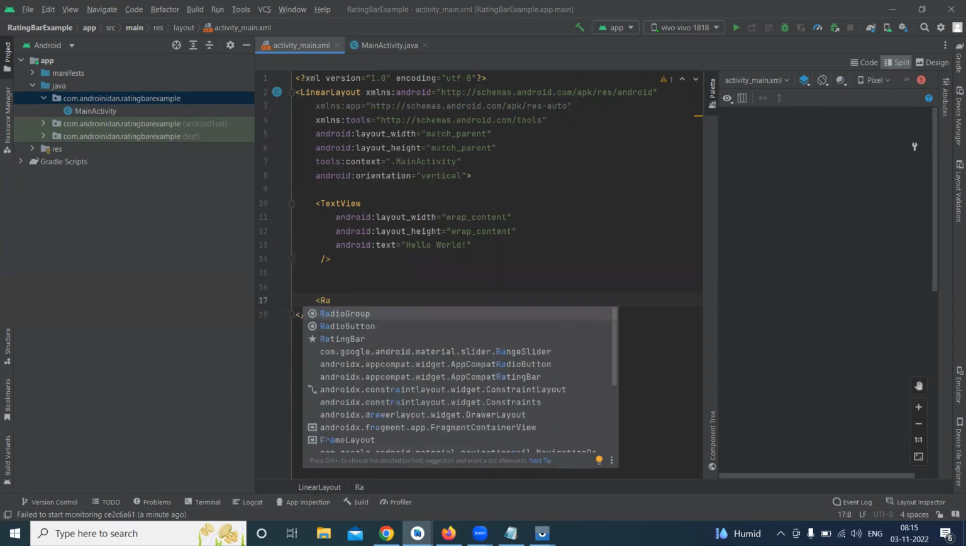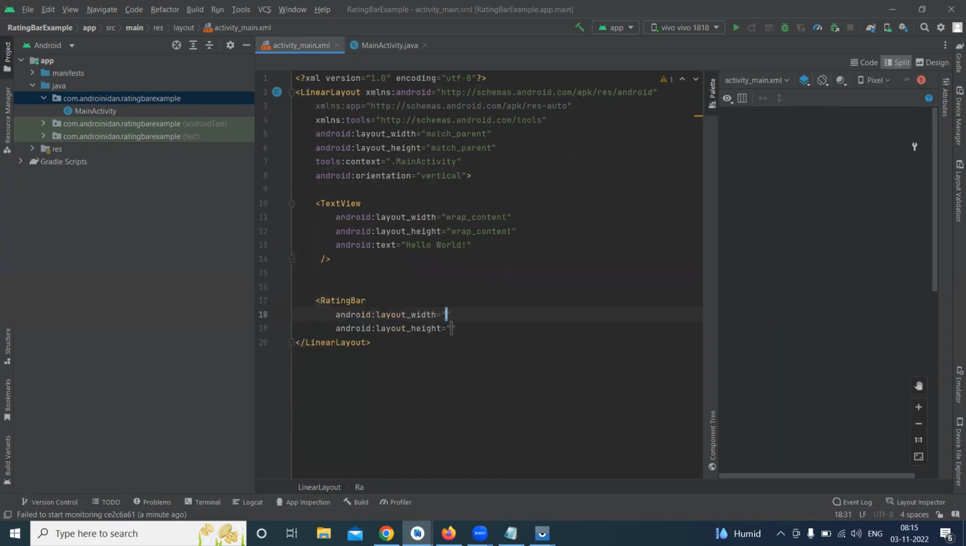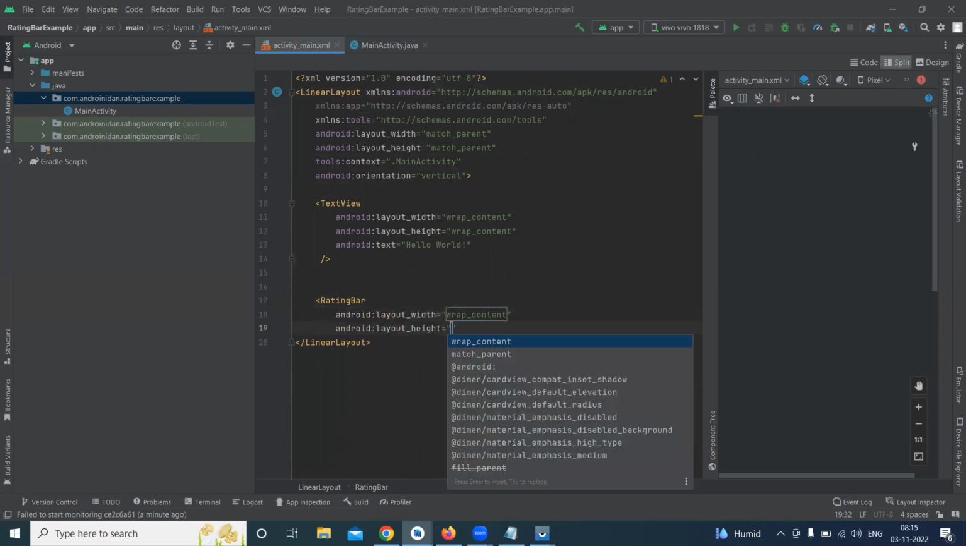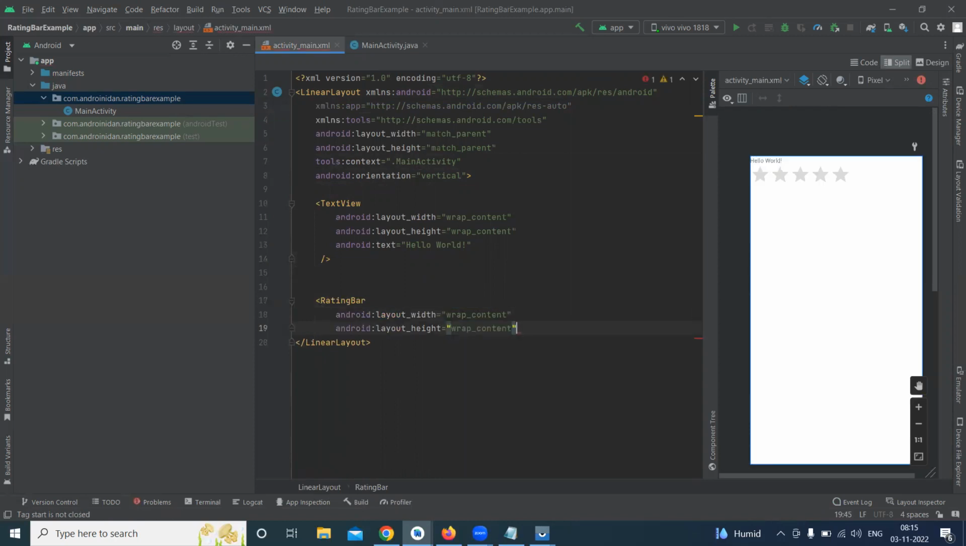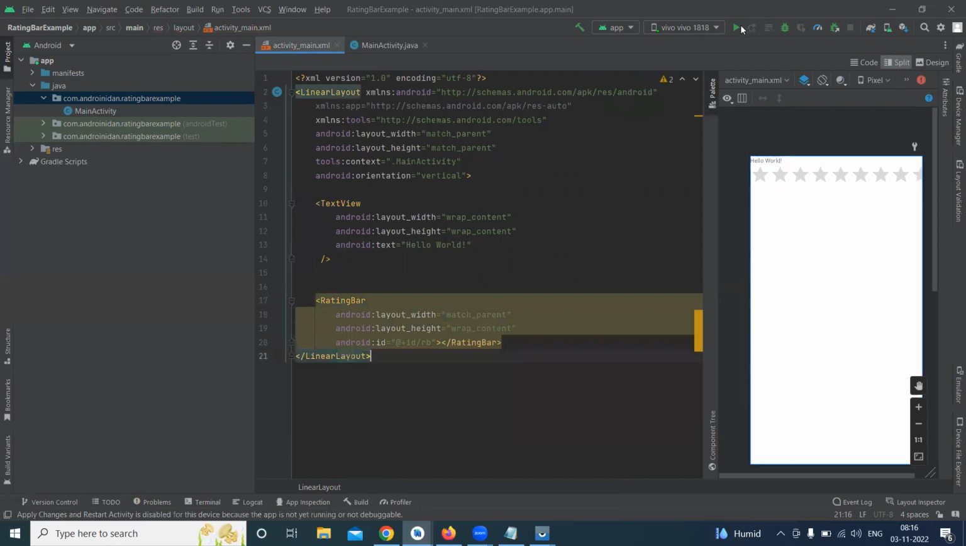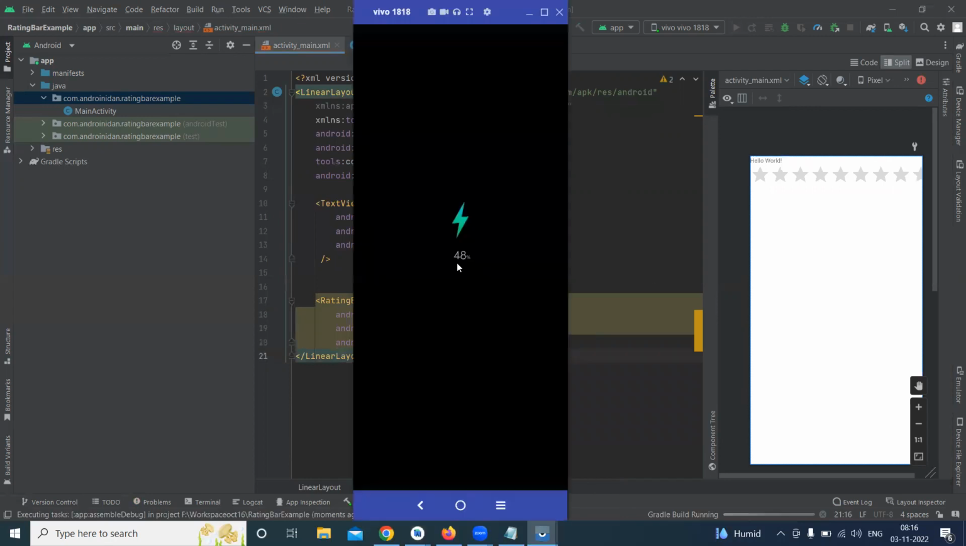So what is a rating bar? See, this is the rating bar. So wrap content. Then the ID is the rating bar, RB, like this. Then I'll give this as match parent. See, I'm running this application now. We'll see what happens.